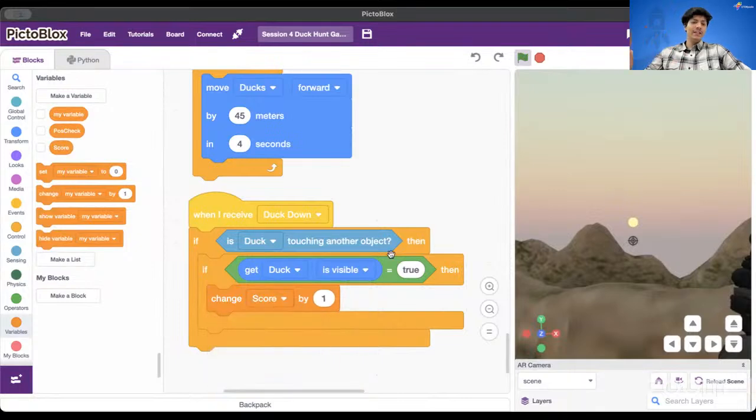Very easy, very simple. What we did, we first checked is duck 1 or duck touching another object. That means is it touching the bullet? If it is, then I want to check, is it already alive or dead? If it is alive, that means if it is true, if it is visible, then only change the score by 1. That means now it is dead. Okay, so now it is being shot down.